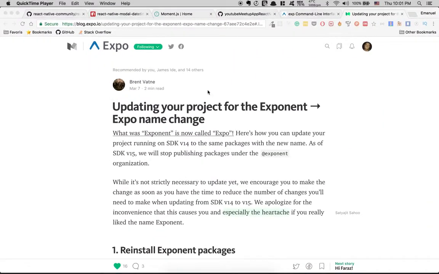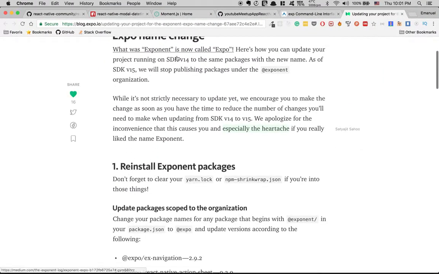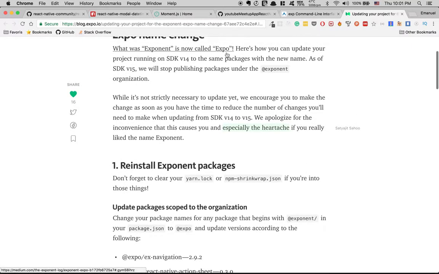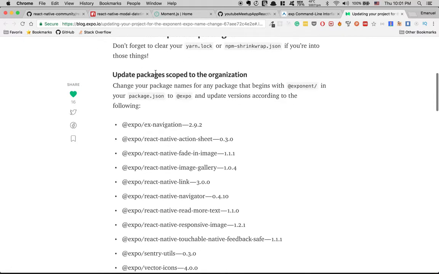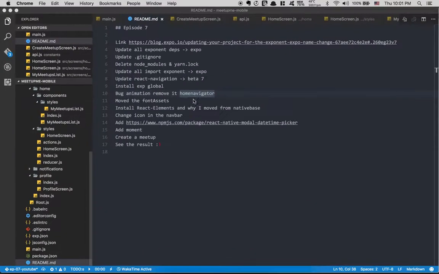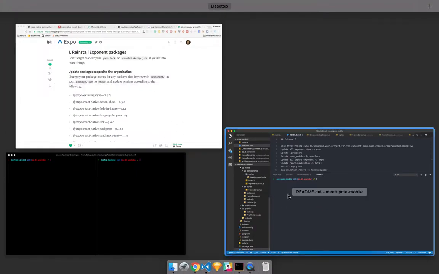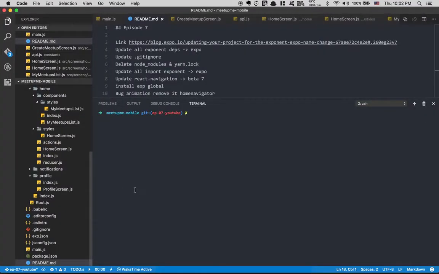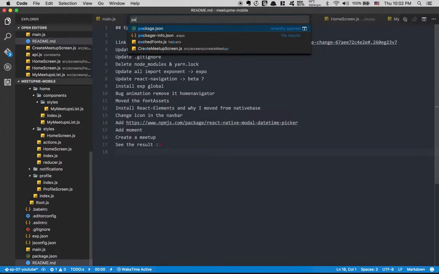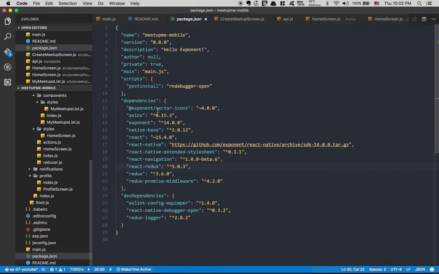I put the link here, and I'm gonna put it in the README. Here they tell why they changed the name to Expo. So we're gonna just do what they ask you to do. The first thing we need to do is to go inside the package.json. I'm gonna open the package.json, and we're gonna change what is called exponent. You just remove the NT from exponent here and here.